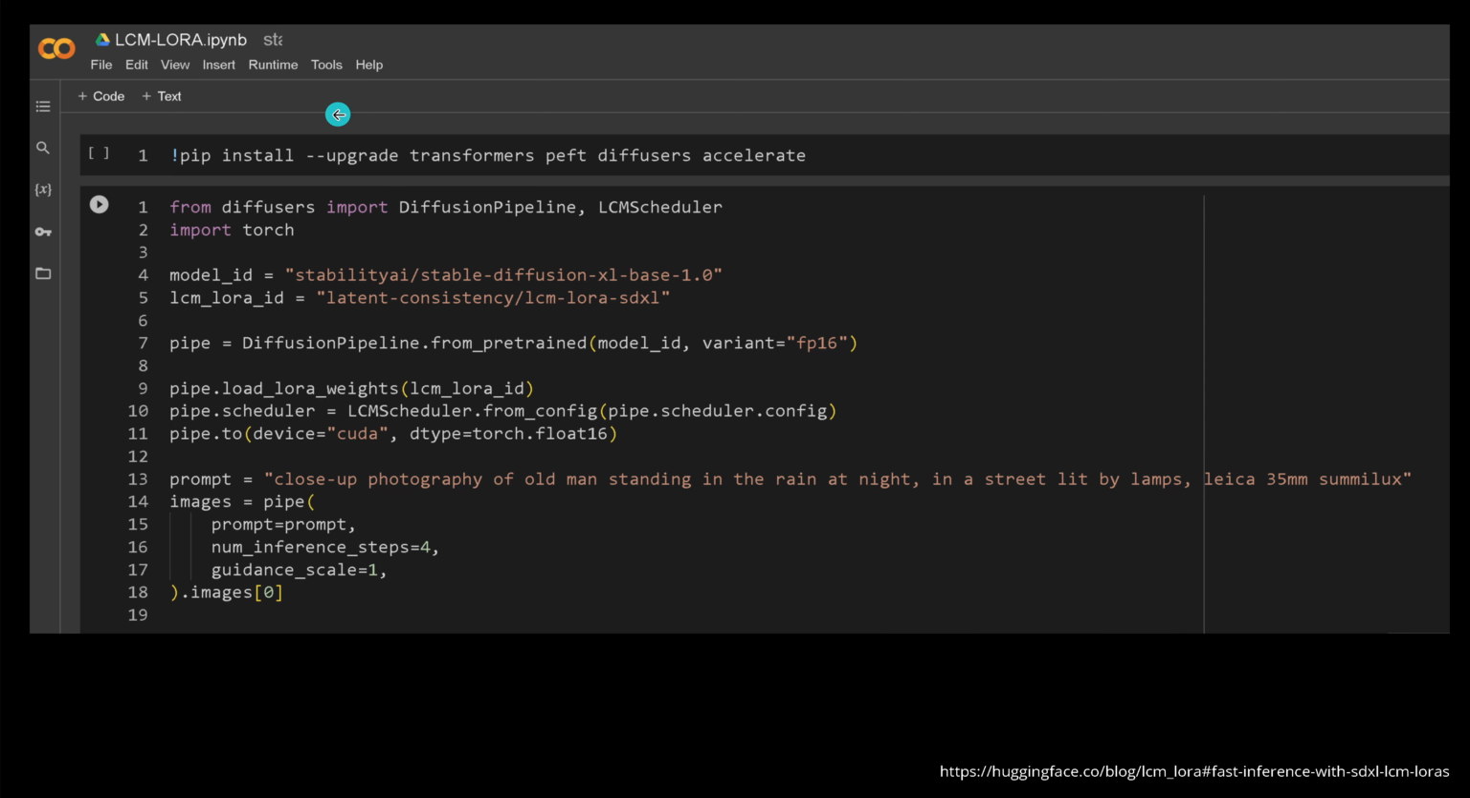So you have here my notebook. I have my pip install, transformers, PEFT, diffusers, and accelerate. From diffusers, we have now our LCM scheduler, our diffusion pipeline. And you notice we have our Stability AI, our Stable Diffusion XL base model. Whenever you see this, maybe you have a better base model than 1.0, go with what you have available. And then from latent consistency, we have now our LCM-LoRA SDXL model. Now, this is exactly what we are looking for.